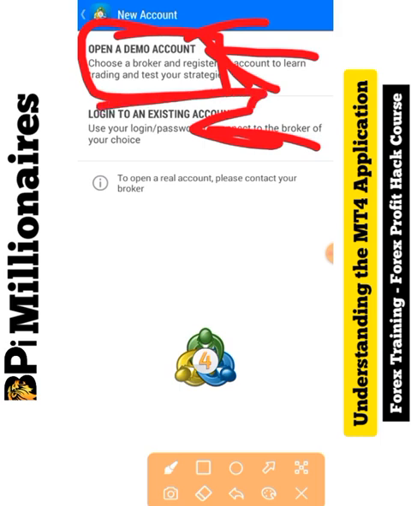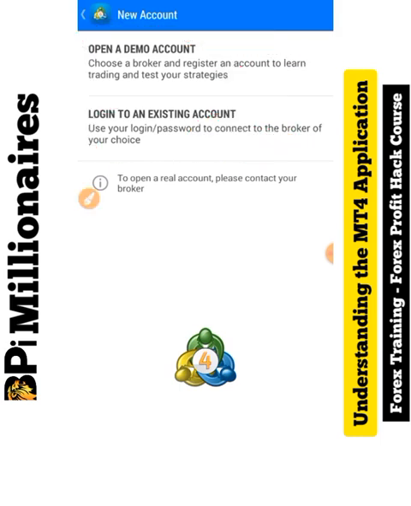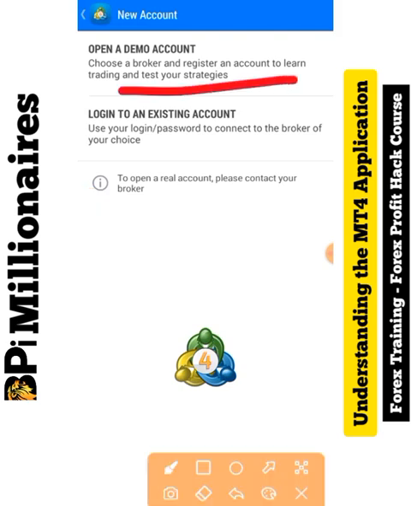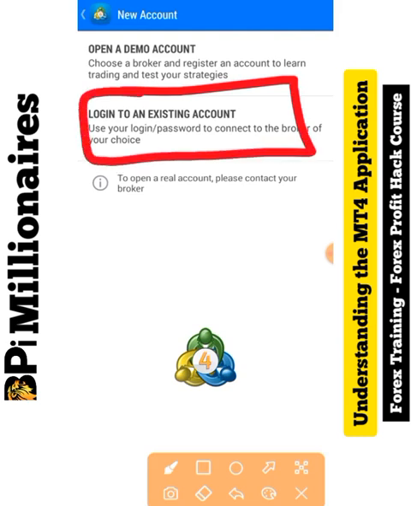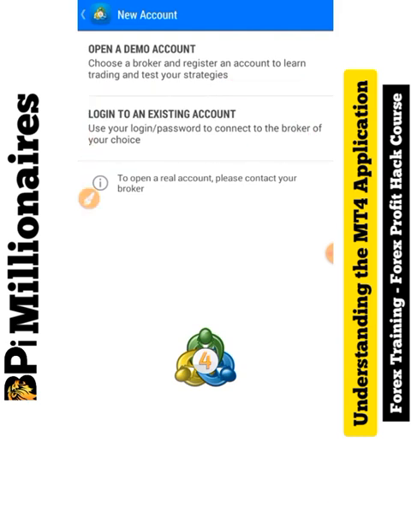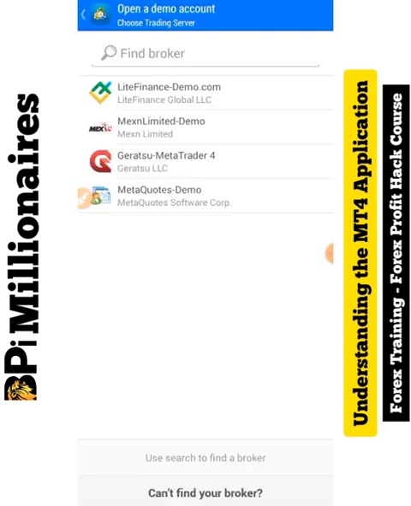You use the second option when you have already created a demo account or a real account with your broker. You bring in your details here, click on this one, and put in the credentials, and then you have access to your trading account. Whatever the case, if it's demo, you choose your broker and you proceed.